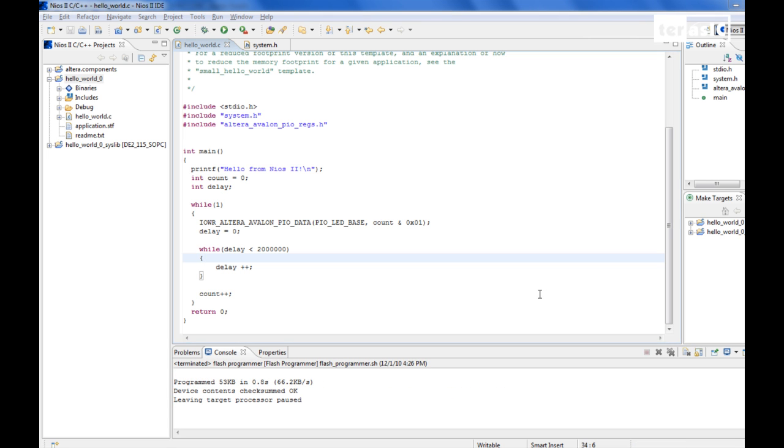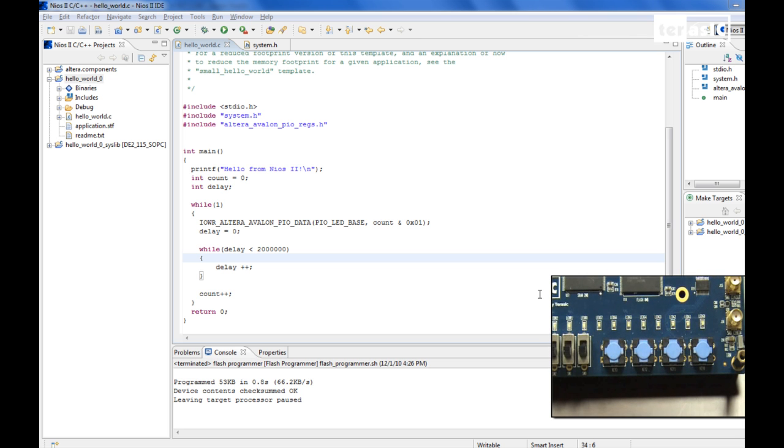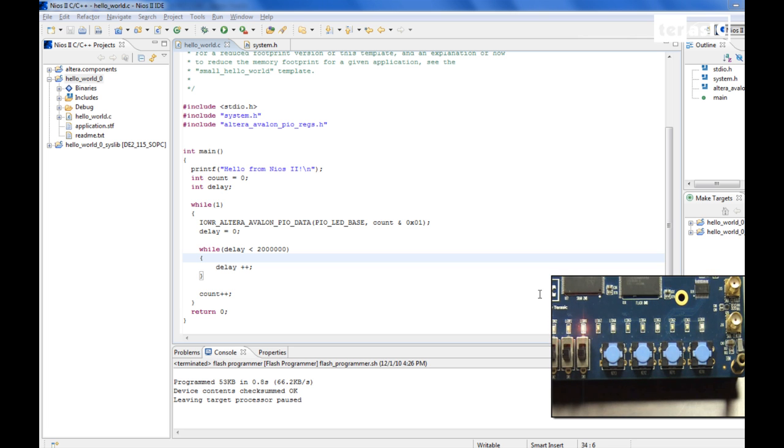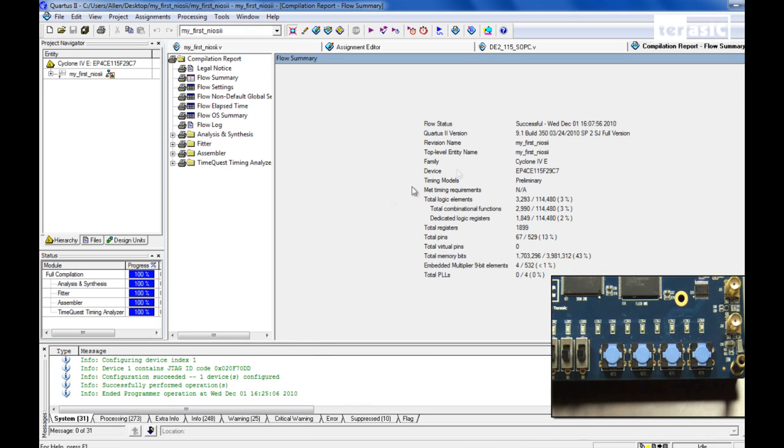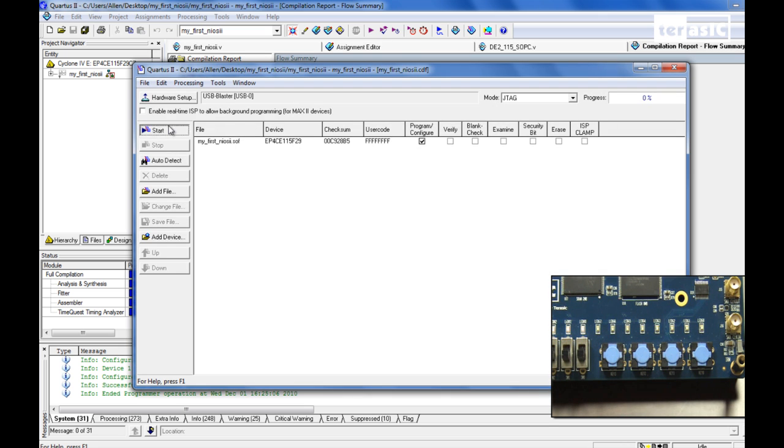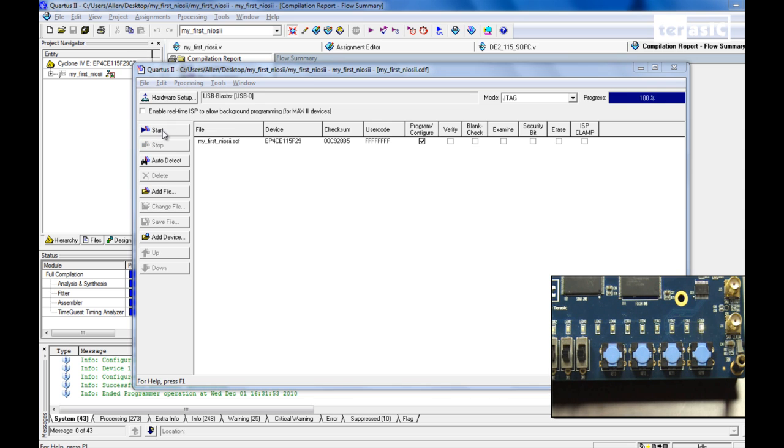So if you look over to the DE2-115 board right now, what I'm going to do is I'm going to turn it off. And I'll turn it on again. And let's go over to our Cortis 2. And I will program our SOF back in. And if everything goes to plan, the LED on the DE2-115 will start blinking automatically without the use of the Nios II IDE.